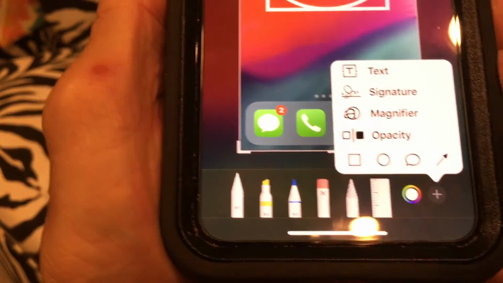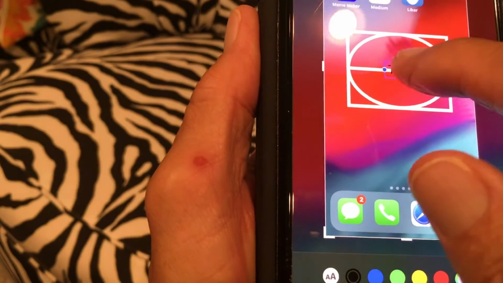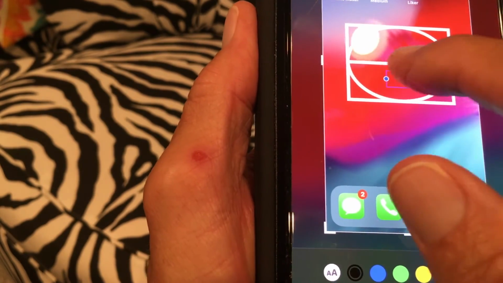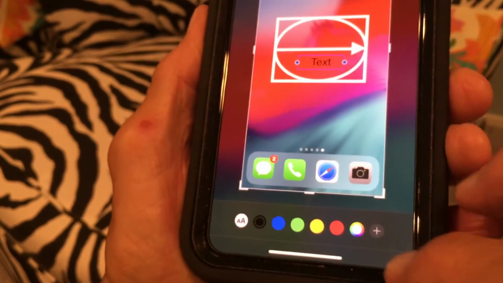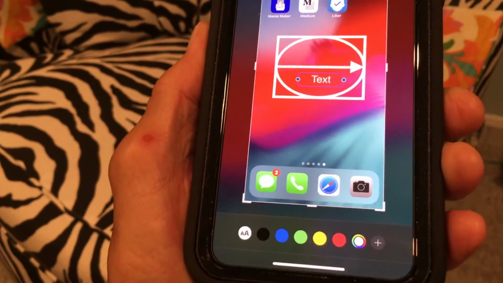So I'm going to click on here. I'm going to hit text. It's going to put a text field in there. I'll pull it down, and I can expand that text field. And then if I wanted to, I can change the color by going to my color wheel down here and just clicking on it. It becomes white.